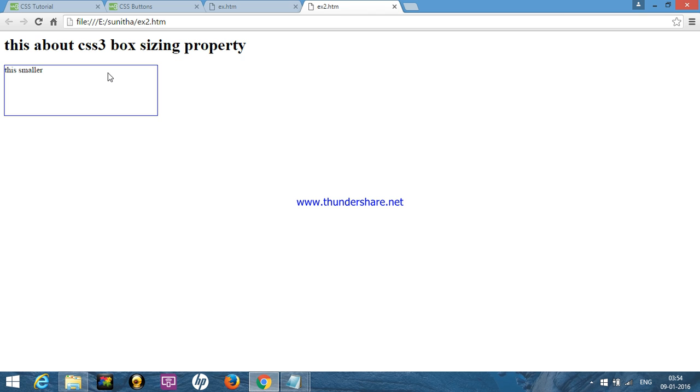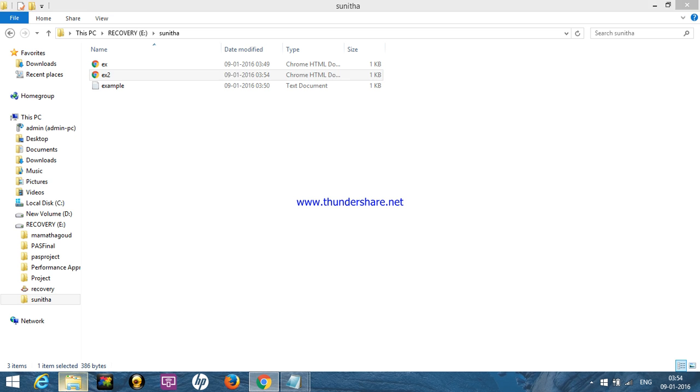Here we got an output. This is about the CSS3 box sizing property. The box with the blue color, this is smaller.